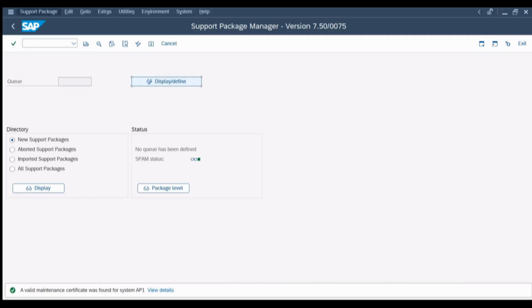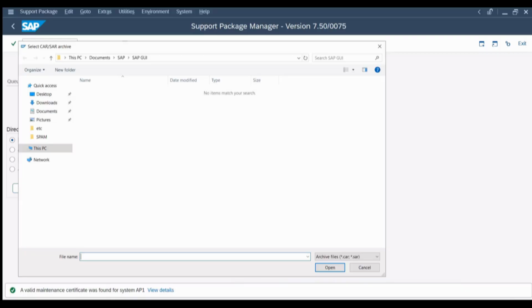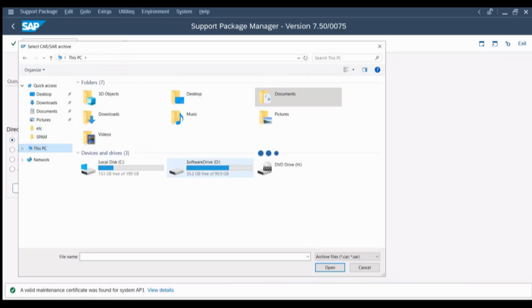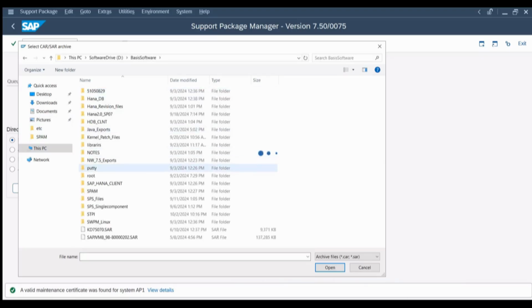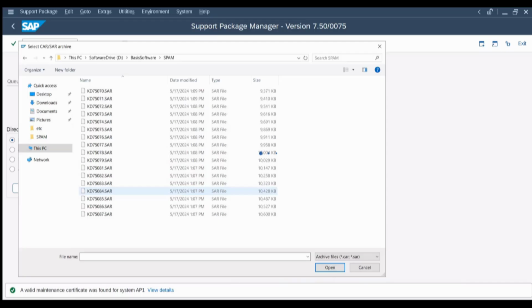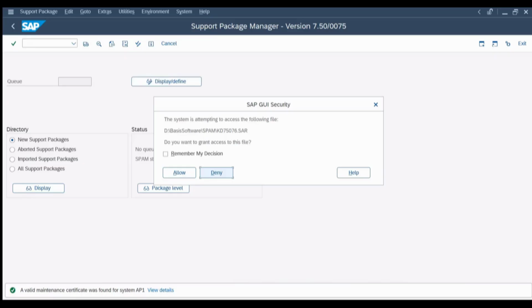Then go to Load Packages, SAR archive from front end. I already downloaded the SAR file from the support portal and kept it on my desktop, in the SPAM folder. See here, we have 75. I'm upgrading to 76. See here, the 76 SAR file.